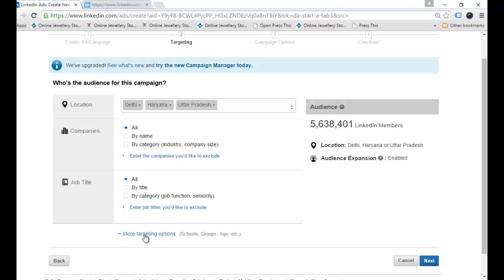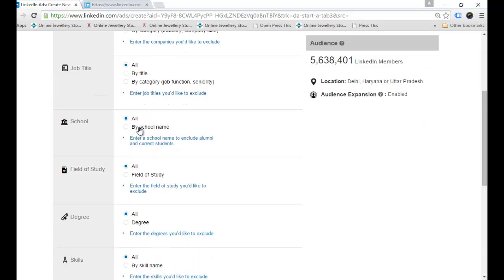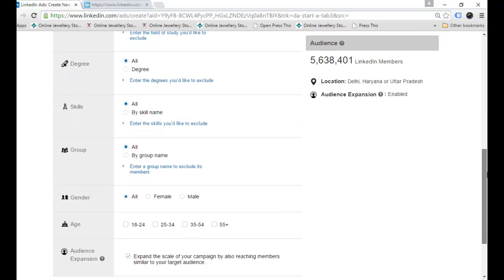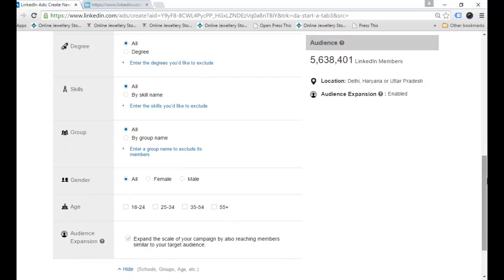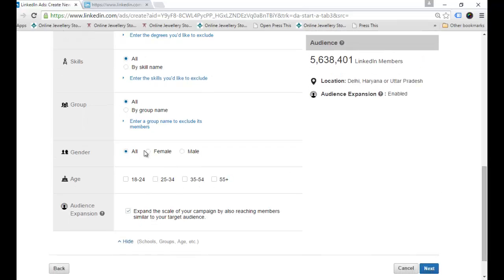After that, there are more targeting options. Same thing, if you want to display your ad to any particular school, any particular category, any degree students, whatever. These are the ways to narrow and make your ad perform better for specific people. The ad will appear to specific people related to your advertisement. For example, I'm showing this ad to all genders. Age, I'm showing it to 18 to 24 only. After that, I'm just clicking next.